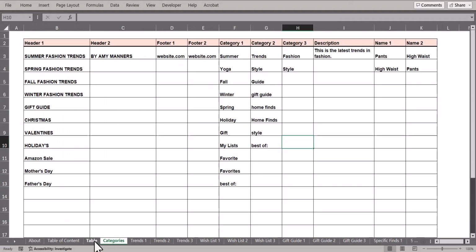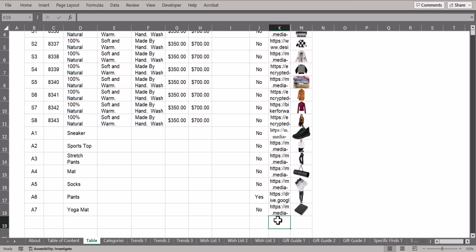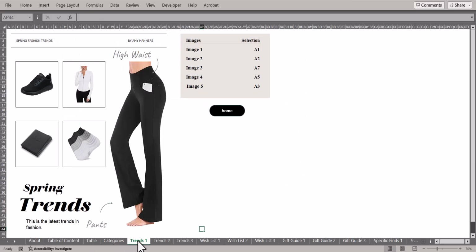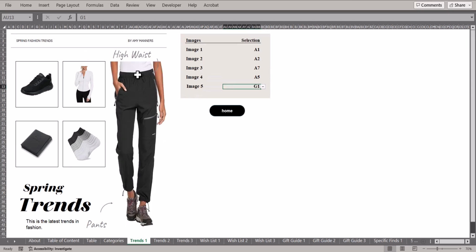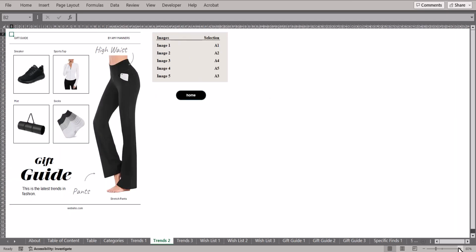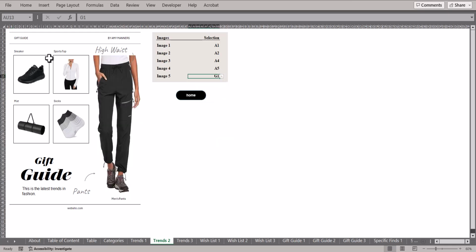Let's just take a look at the table, and we'll paste it here. I'm gonna call it G1, and they're a pair of men's pants. So let's go over to trends, and I'm gonna change this one, which is image 5, to G1. And there you go, you have your pants. This one is basically the same template, but it has the names on it. So we're just gonna change this to G1, and then you can see the description.